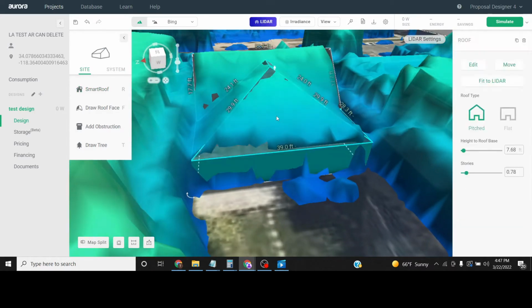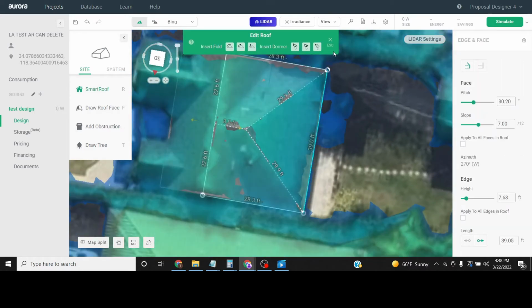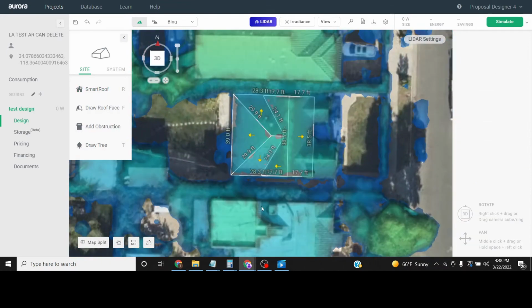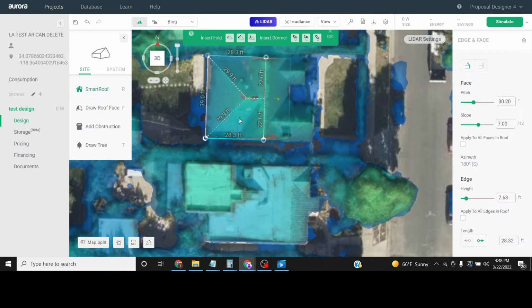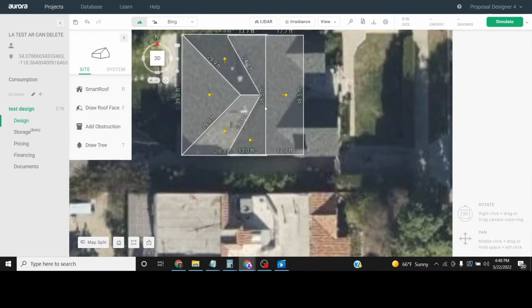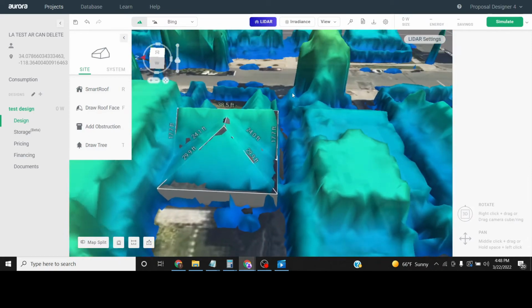So it's a 7 by 12 pitch, which is also a fairly decent pitch, but as far as I know, you don't necessarily need any extra equipment to install in a pitch like that. That's actually a 30-degree pitch, so a 30-degree pitch on the roof, 7 by 12 slope. So we've got that section modeled in and matched to LiDAR.